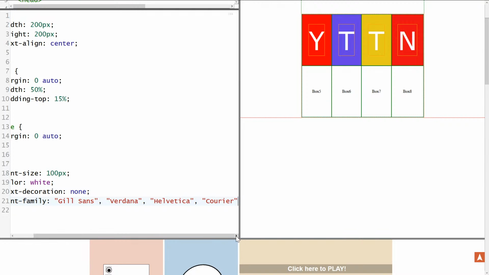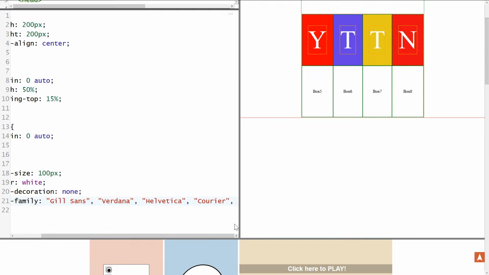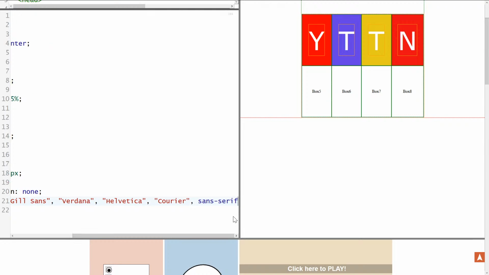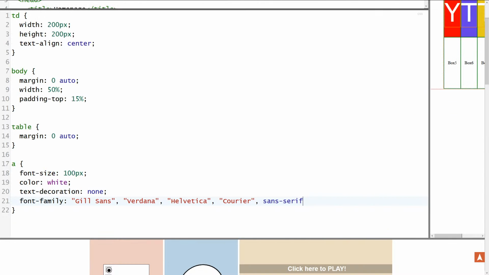And at the end, if I've exhausted a list of fonts and I still haven't found one I like, we can type in the actual word serif or sans serif. So sans serif, it's French, it's spelled sans-serif, S-E-R-I-F. And if we have failed to find a font that we like, it'll default to whatever's installed on the computer of the user. That's sans serif or serif. And of course I finish that off with a semicolon.